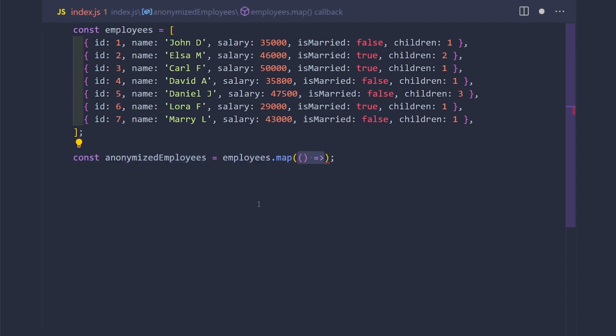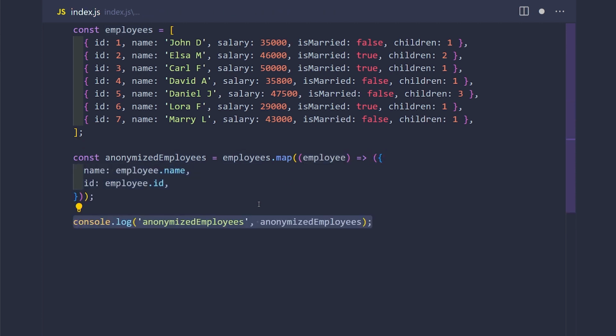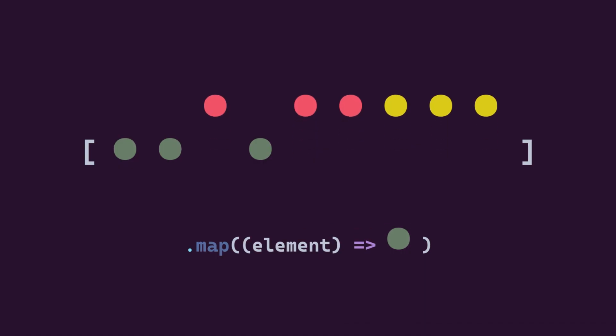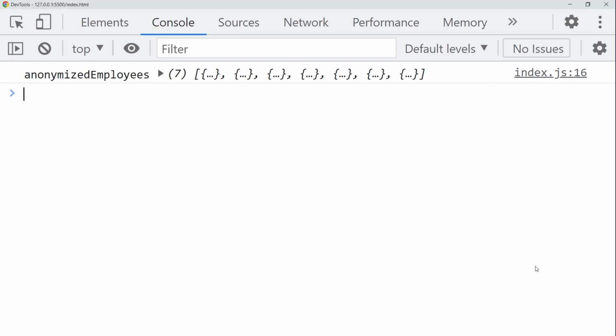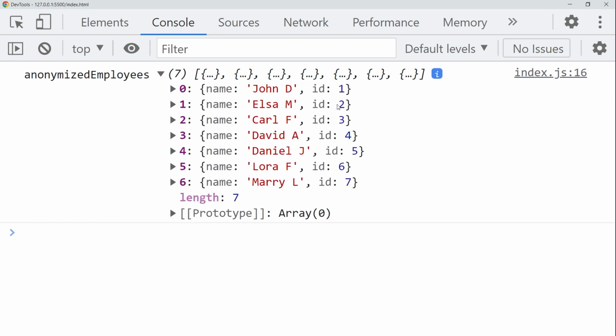So for the map method, we also pass a single function with a single parameter in it. And for the return value, we have an object with name and ID properties. So what this method does is creates a new array filled with the result of calling the provided function on every element in the employees array. And as we can see in the console, we have only ID and name objects in the array.